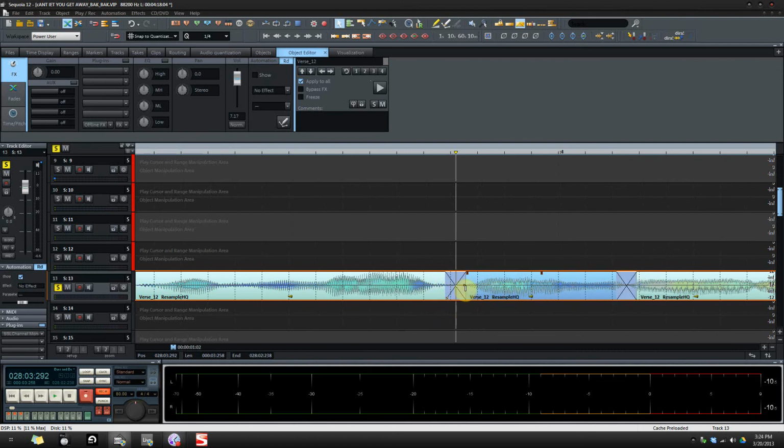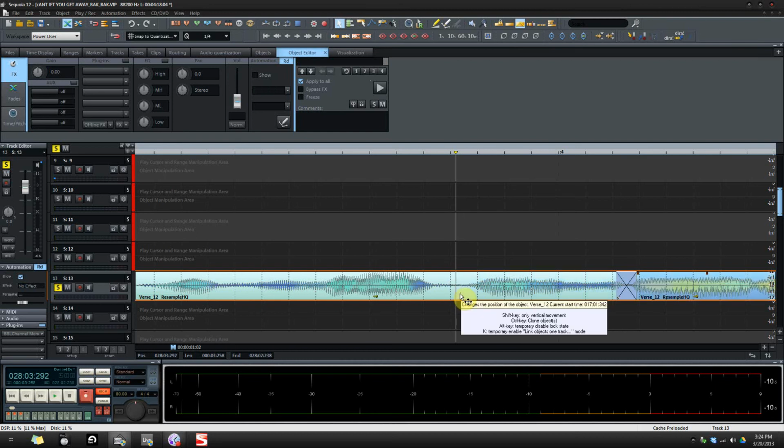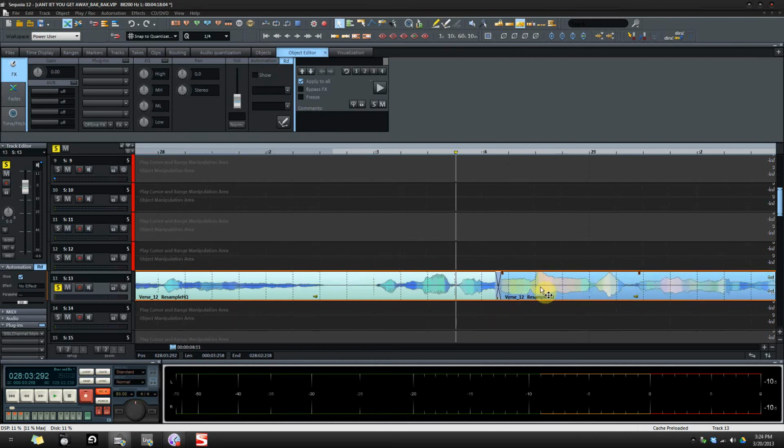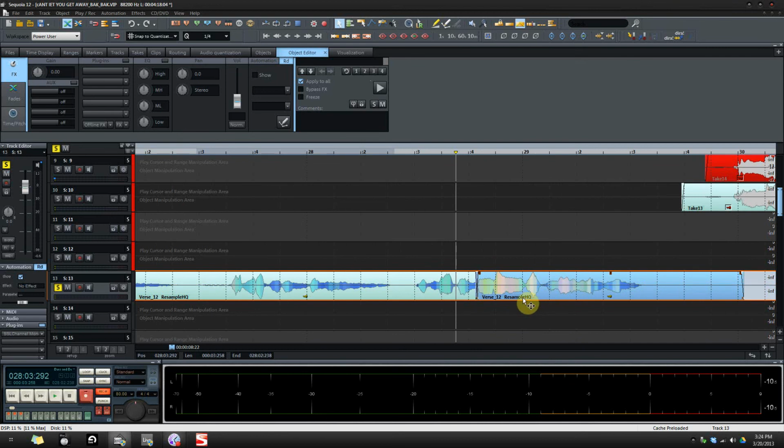On point, automatic crossfading, which I love this feature in Sequoia. You can actually turn it off, but I love the feature when working with vocals. All right, cool. So that's just a little insight on cutting waveforms. All right, back to the subject at hand.